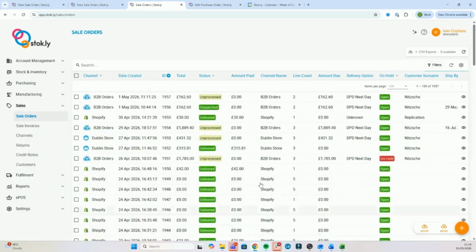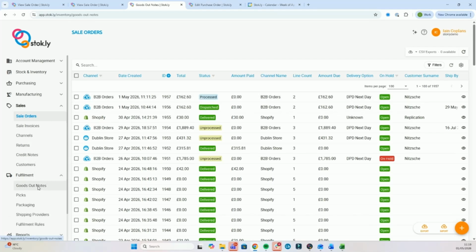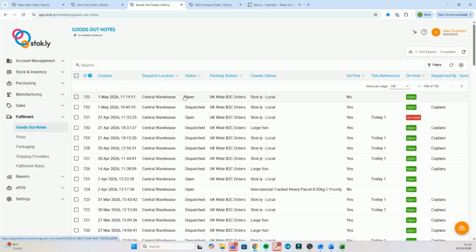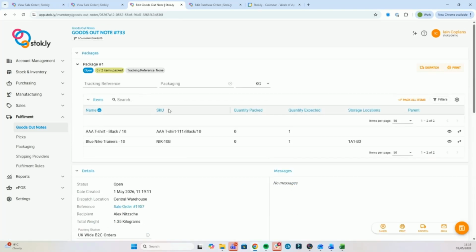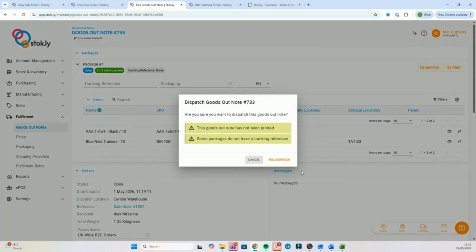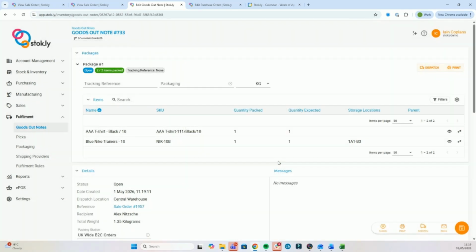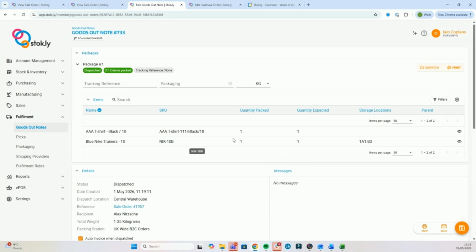That's now created the goods out note. That's turned to processed. I can come in here. These are the items. Let's just say we're going to pack those. I print out the courier label and we're going to dispatch those. And now we've dispatched those items.